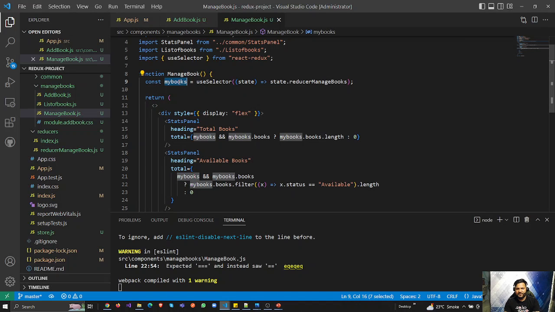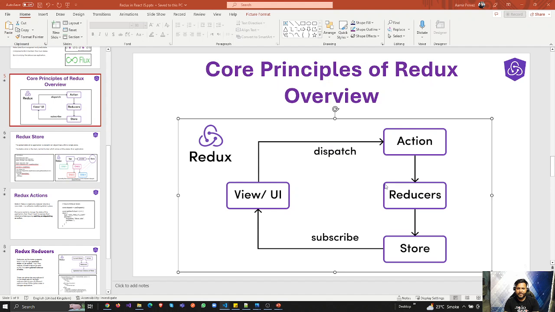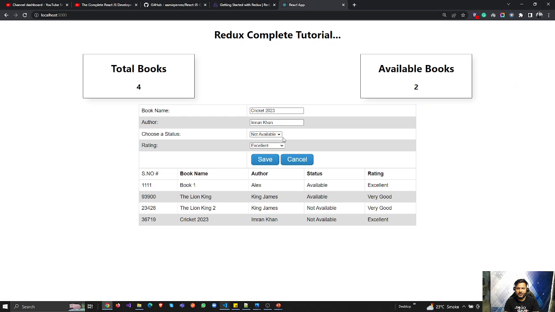Whenever the page loads, we can get undefined as well, and in the books we need to check that we have this object. This object is also not undefined, and I'm going to filter the collection and show the available books length. So let's go on our page. Cool, guys. So you can see here how fast and easy it is to manage.